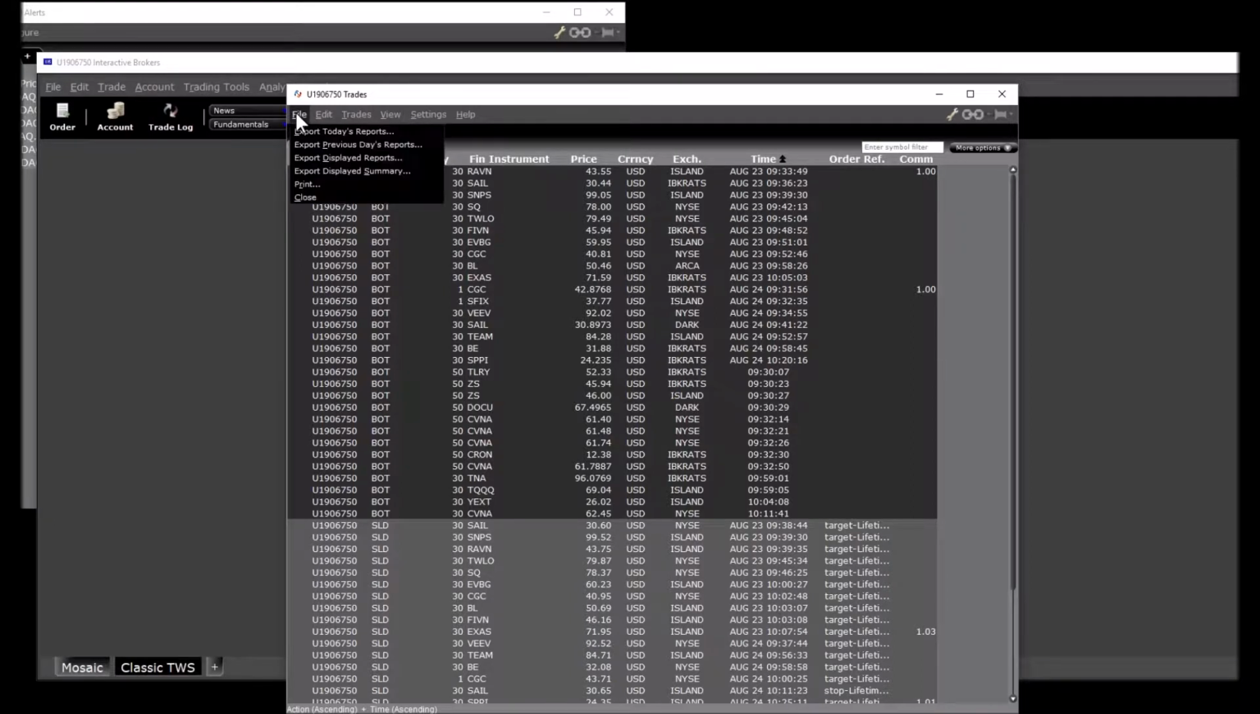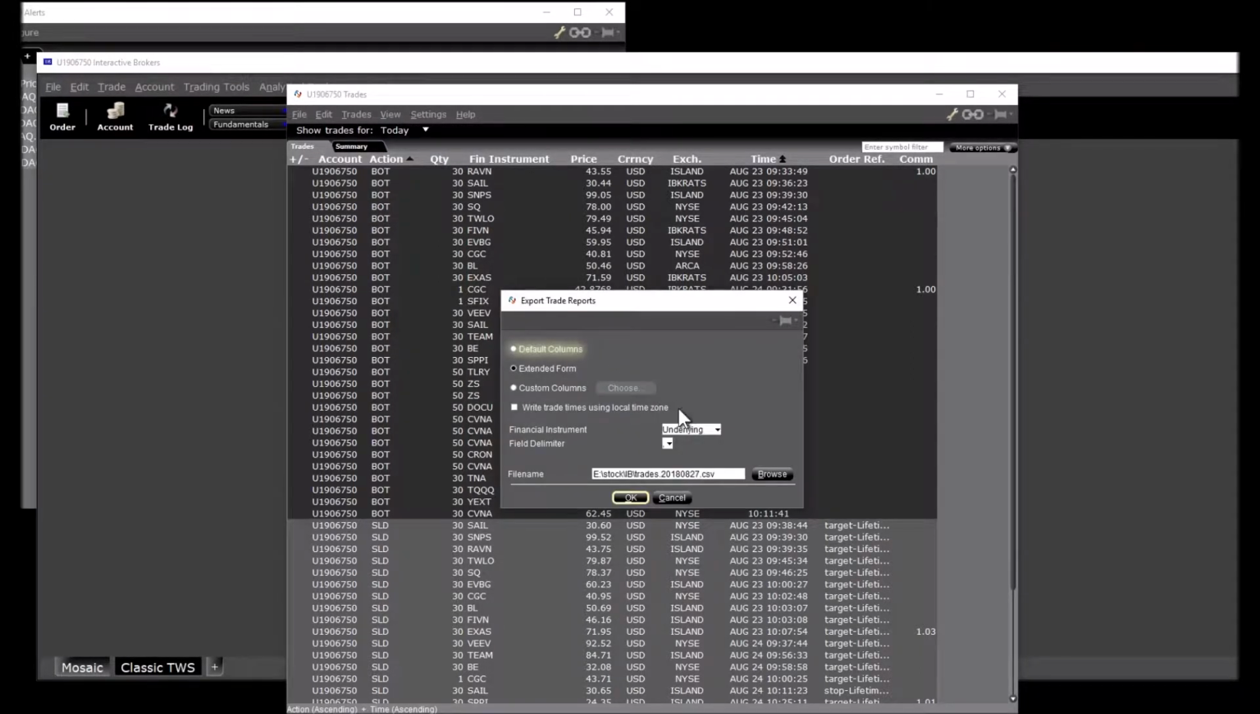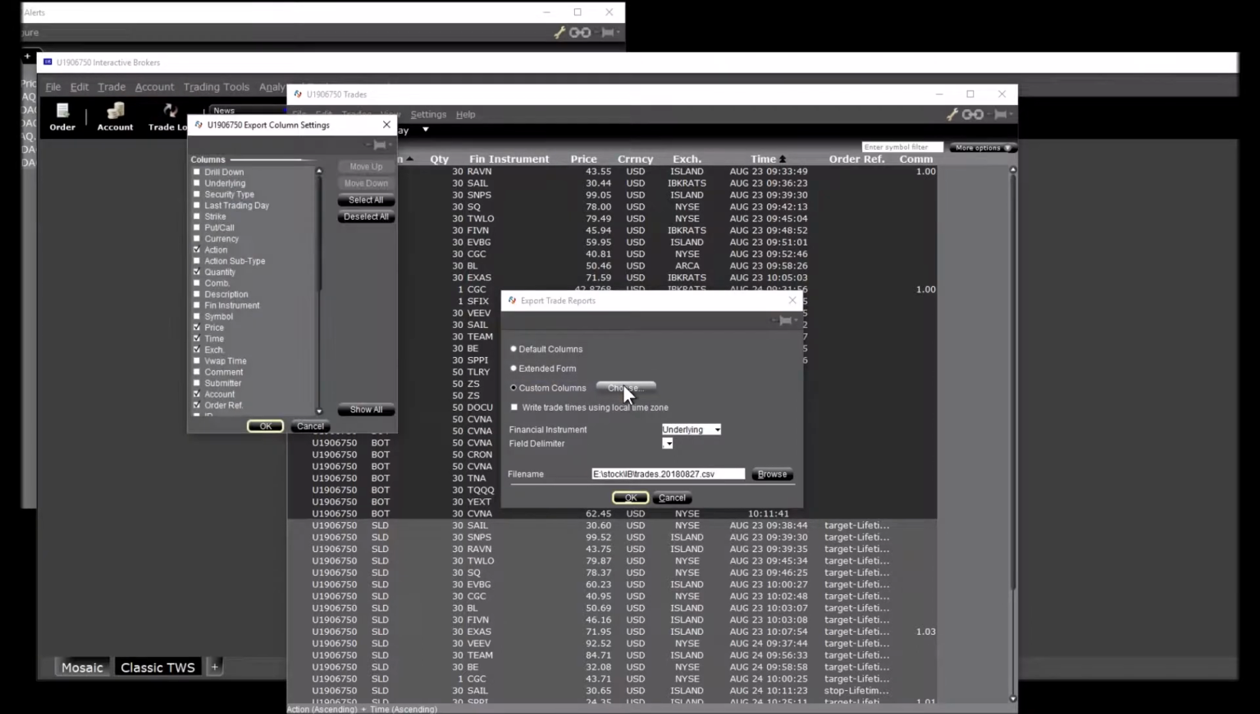File, export today's trade log. Then you want to select the columns you need. You need a daytime, price, symbol. Uncheck the things you don't need. Daytime, symbol, quantity, price, and action.